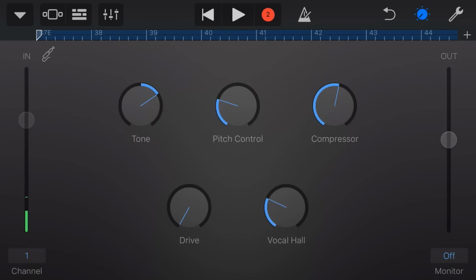Now I use this more than probably any other preset because it has the best range of vocal sounds here. So we'll turn that down a bit and we'll turn the pitch control down. Let's just play this in basically its default and see what it sounds like.